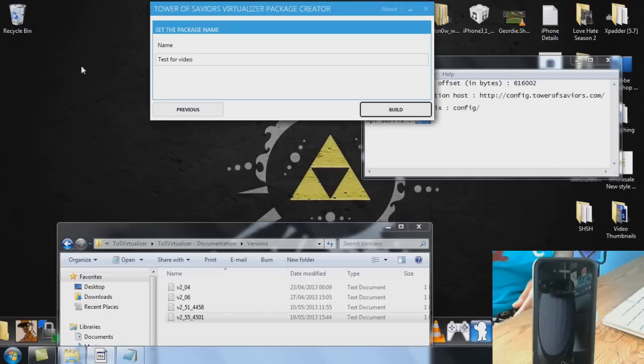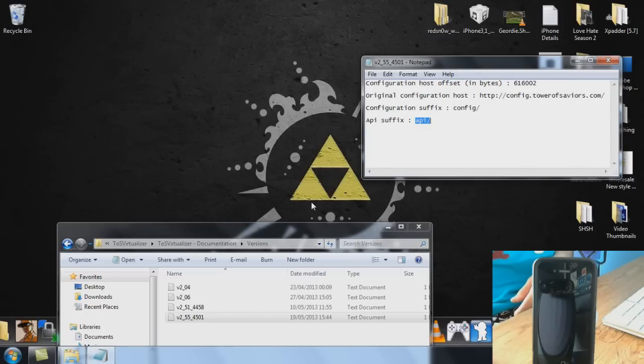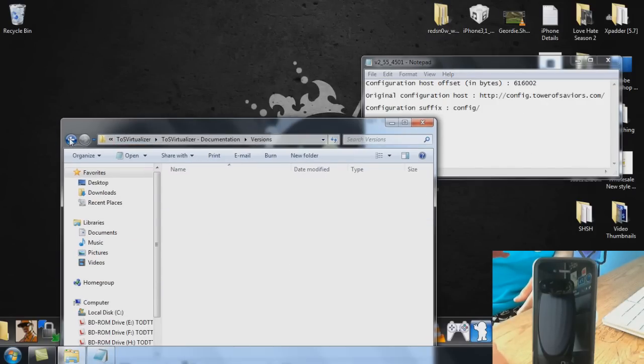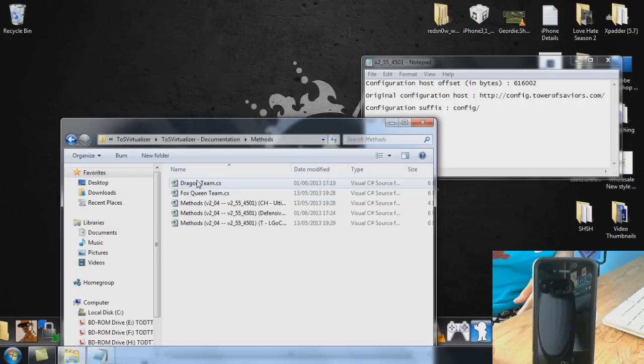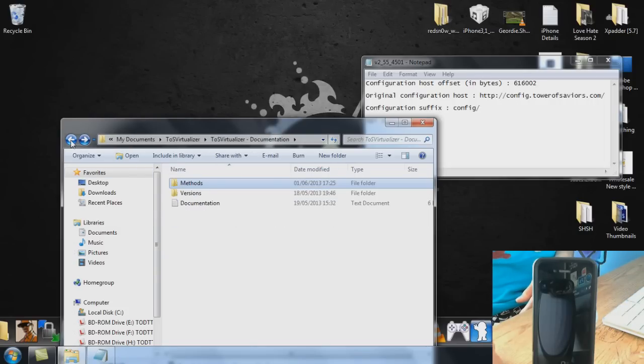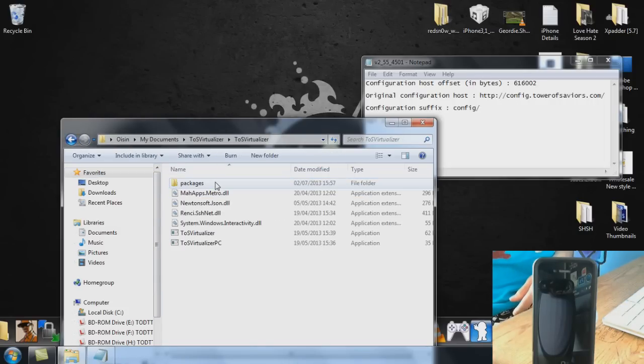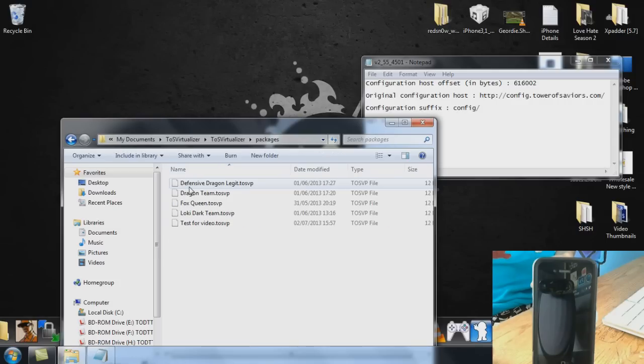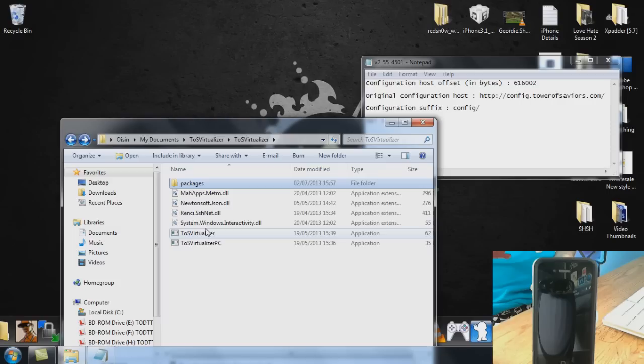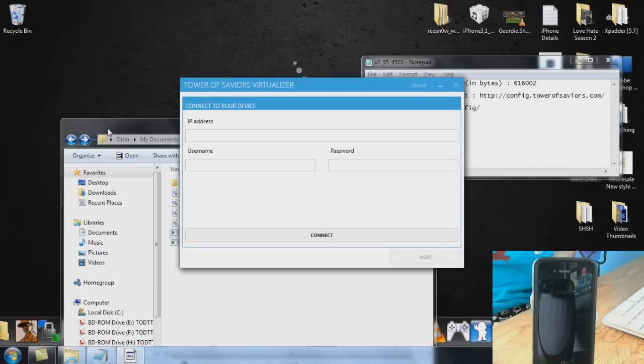Now the application should freeze, but it will have the actual file built. So now if I head out here, if I just go into methods, not there, back out. Okay, so go into the ToSVirtualizer folder, packages, and as you can see, test for video is there. Now basically you're going to have to go into this application.